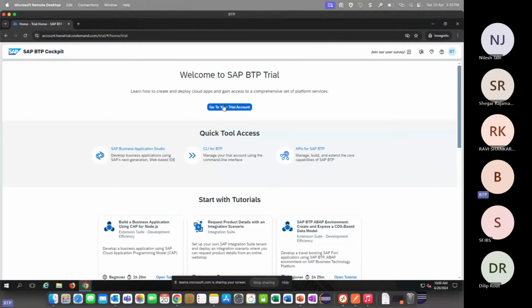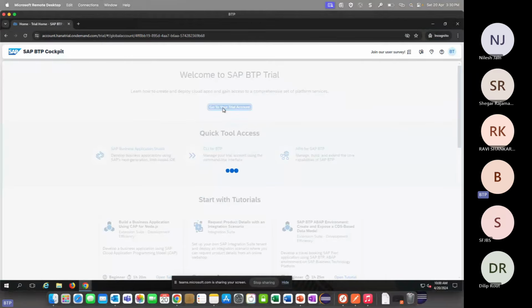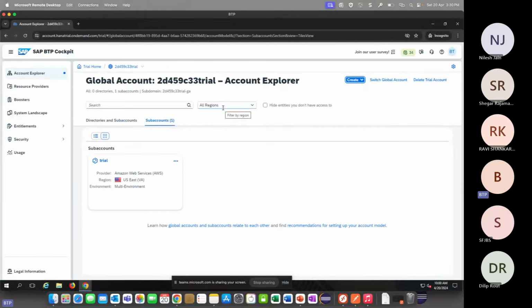Once you come to the BTP trial, you will have to just go to this part, go to your trial account once you log in, and then you will see some stuff here. Okay, don't get so overwhelmed. We will explain everything here, whatever you are seeing here. Okay, don't worry about that. What is global account, sub account? We will learn everything. But right now, just get a feel at least. Okay, just get a hang on it.